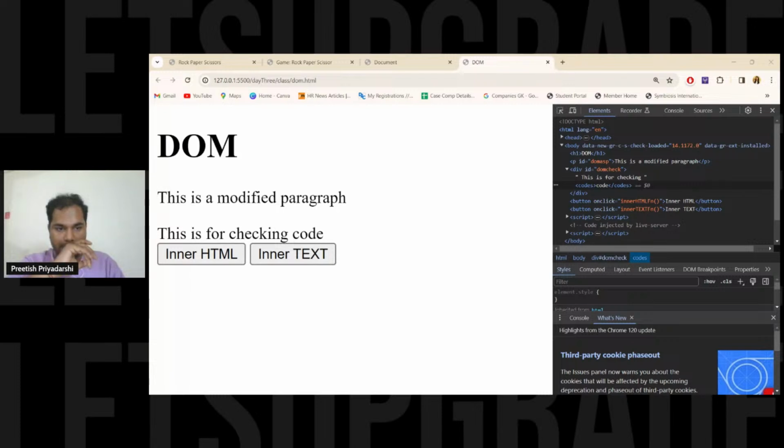Let's do one thing. Write a function in this particular program which you have written here. What we'll be doing is we'll write a function, and what it will do is display the date. And here, document dot get element by id.